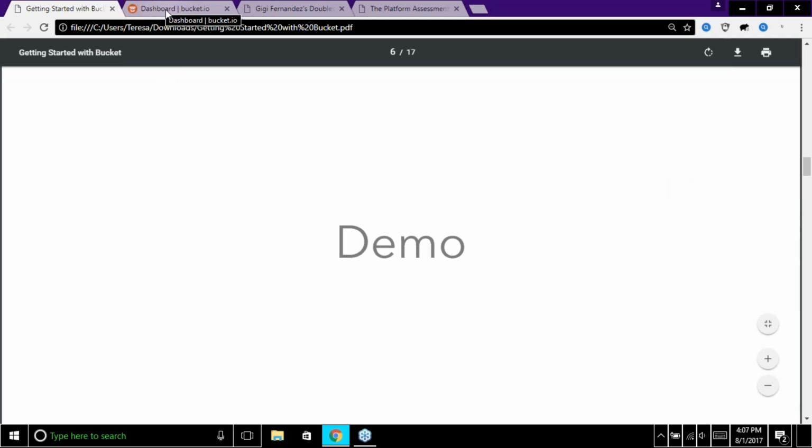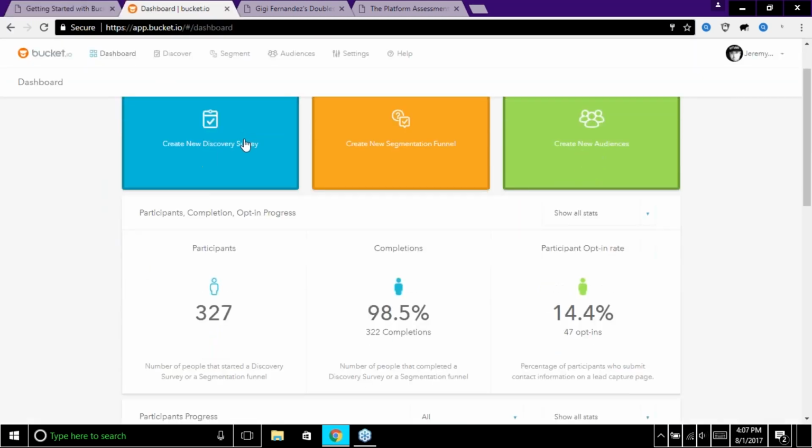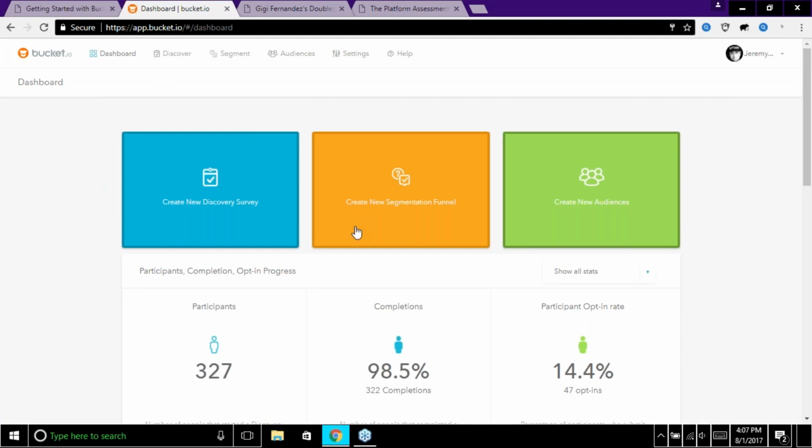I'm going to jump over here into Bucket. Now, when you first log into Bucket, this is the screen you see. And you can see here you can create a new discovery by clicking the blue one. You can create a new segmentation funnel clicking the orange, or you can create a new audience if you click the green. What I also want to show you is another way to get into your Discover surveys and your segmentation funnels, and that is with this top menu.